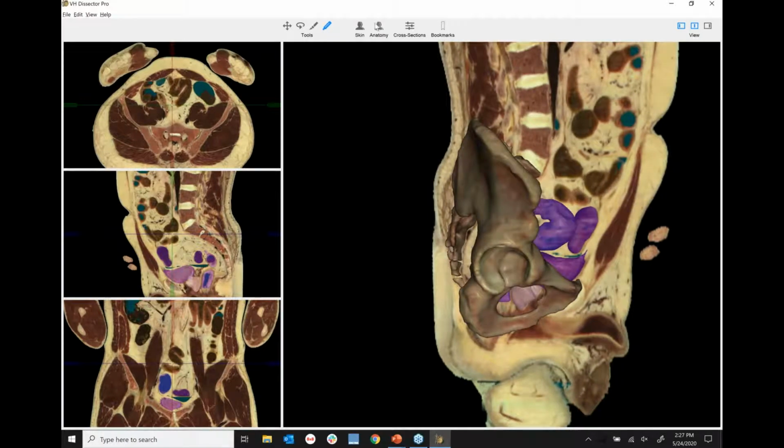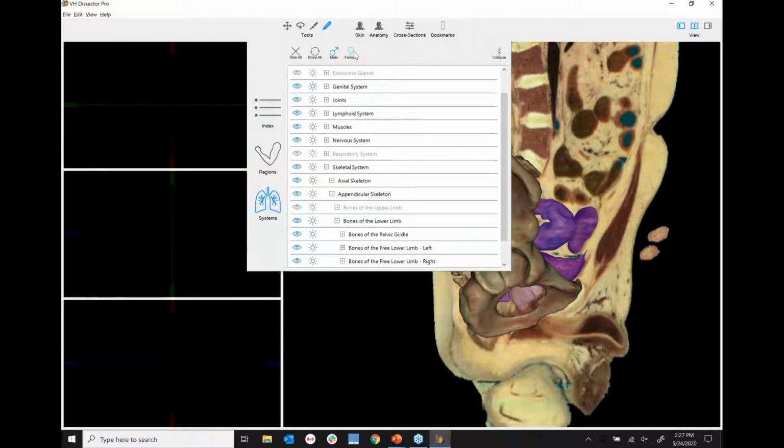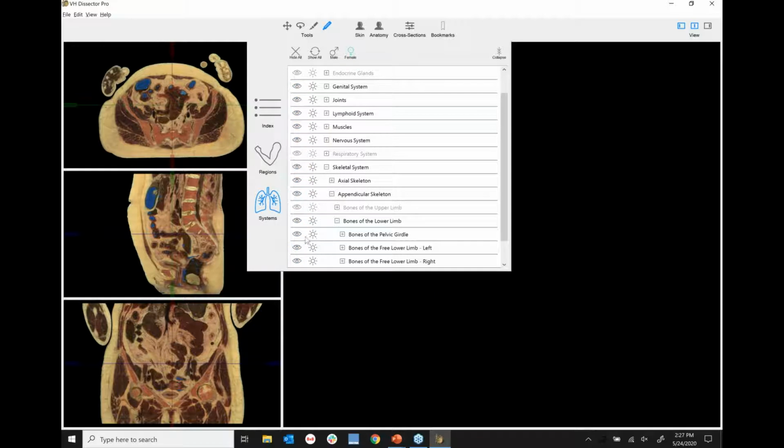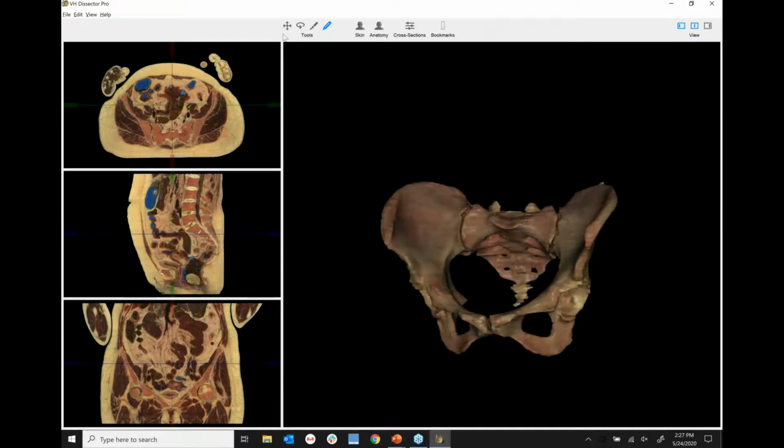And for the female data set, I'll come back to this anatomy tool, select the female icon to switch over to that data set, and then using the same steps as before, I can add in just the bony pelvis.